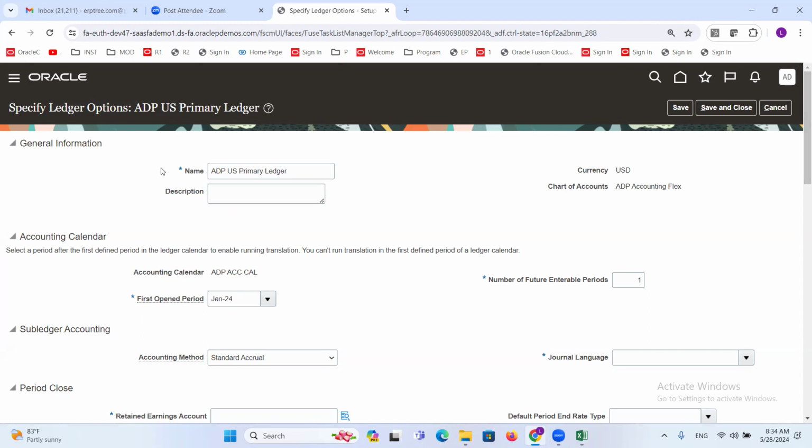And we created the primary ledger by selecting calendar, currency, chart of accounts, and accounting method. Out of the 4 components, you cannot change 3. Currency you cannot change, it's fixed. You create the primary ledger with any currency, that is fixed. Chart of accounts you cannot change. The chart of accounts you selected, ADP accounting flex. You can see the name as chart of accounts, but always understand that it is the chart of account structure instance. We cannot change it, the field is frozen.